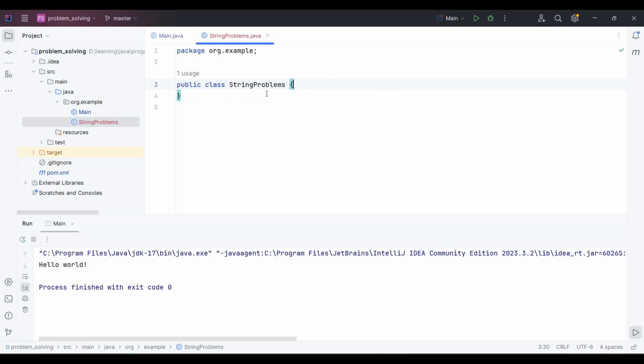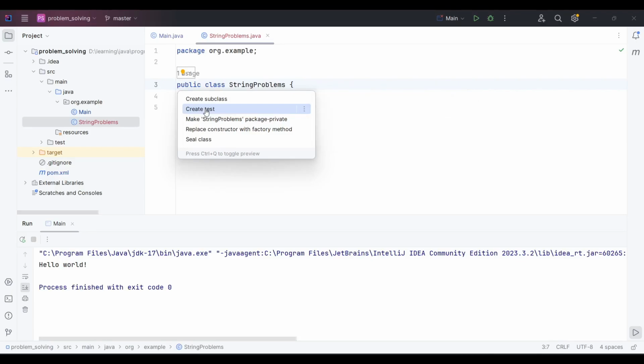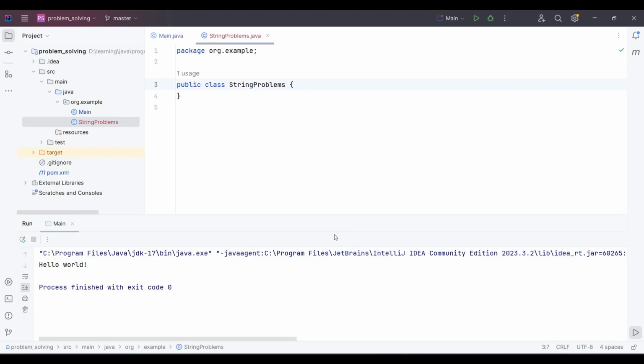In this series, we'll be taking a test-driven development approach. So first thing we'll do is write test cases for this. If you hover over this public, you will see a bulb icon. Once you click on that, there will be multiple options. You can click on create test, and basically it will create a basic test class for us. We'll use JUnit 5, so just press OK.